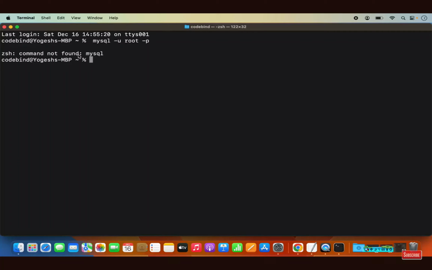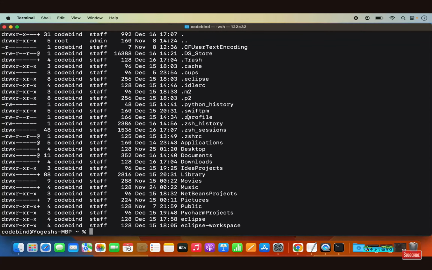it's going to give you this kind of error which says zsh command not found. And this is because we haven't set the path of MySQL binary directory in our .zshrc file. So when you open a terminal, you are in the home folder of your Mac operating system. So when you do, for example, ls space -al here, it's going to list out all the files and folders in the home folder. You will be able to see this kind of file there also, which is called .zshrc.